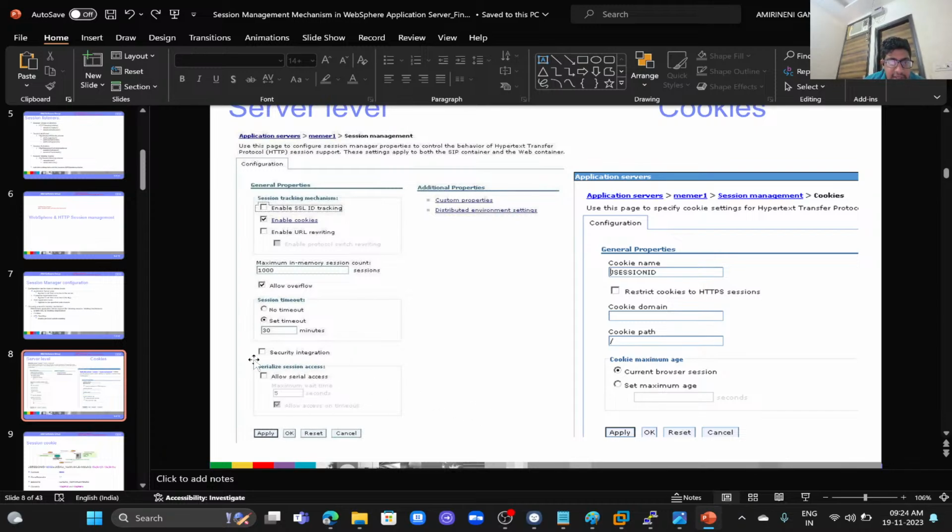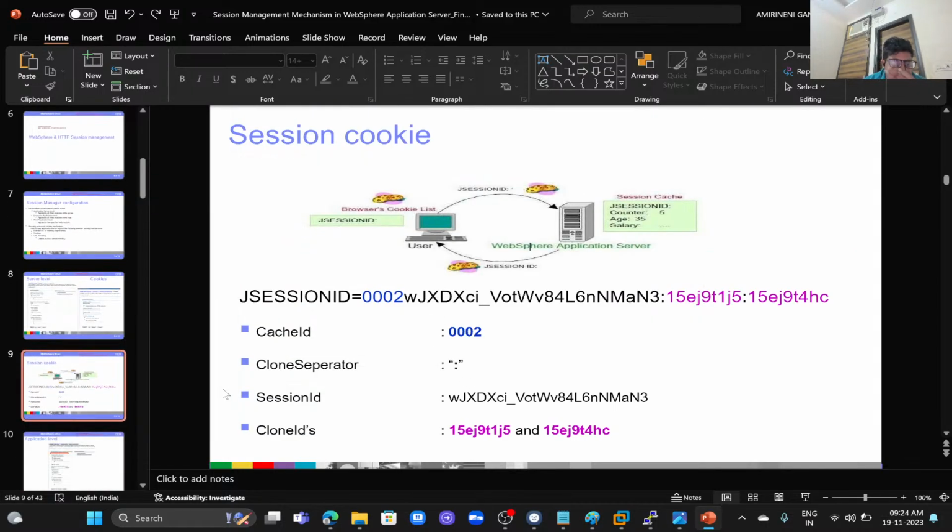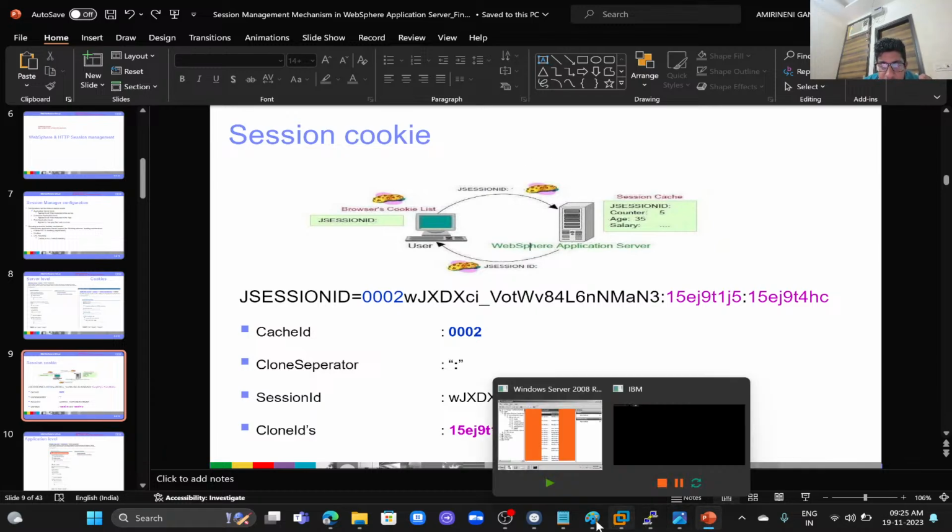We can use session ID and session tracking. We can protect the server from cross-site scripting like this. This is the session. How do we establish the session? I am typing in the browser, we hit the computer, and we hit the server. In the server, we can check this.